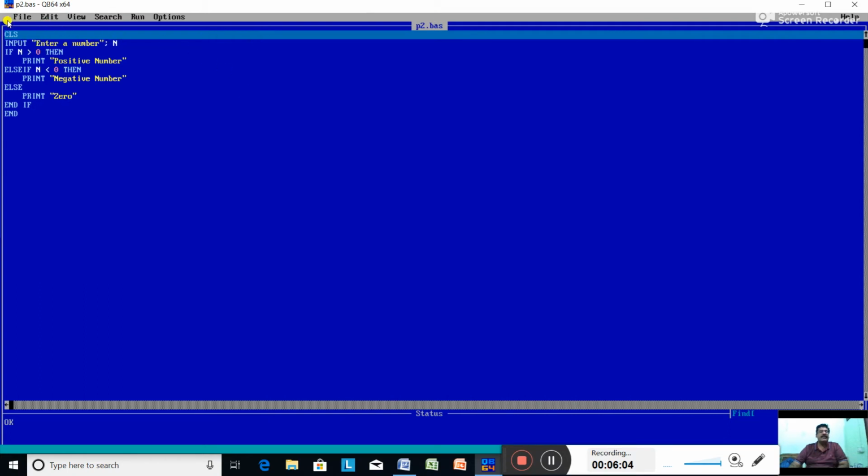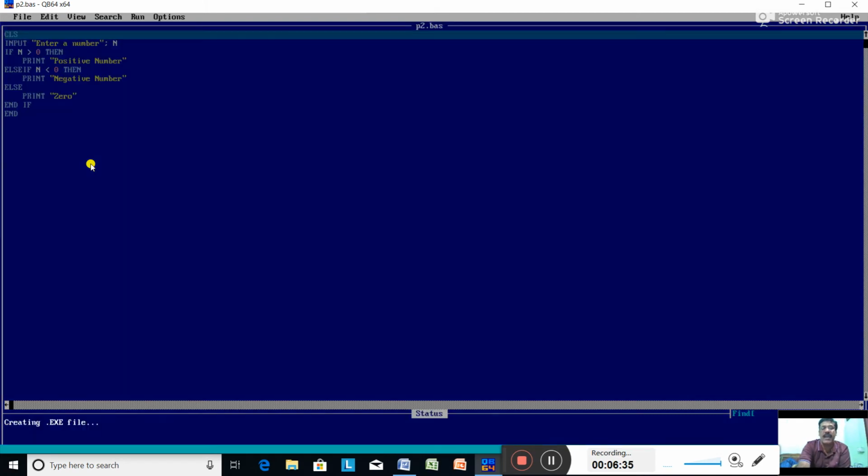Same program is there. CLS, input enter a number n. If n greater than 0, then print positive number. Else if n less than 0, then print negative number. Else print 0. And if and end of the program. Okay. Now to compile the program, to run the program, we are supposed to press F5 key, function key F5. We have in the first line of the keyboard function key F1, F2, F3, F4. So press F5. So I have pressed F5.